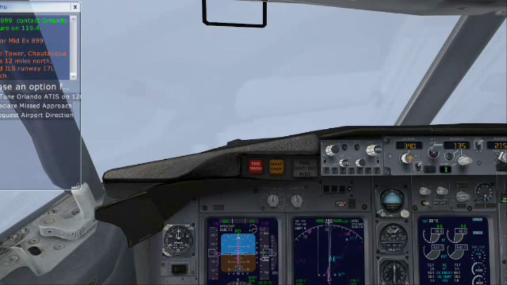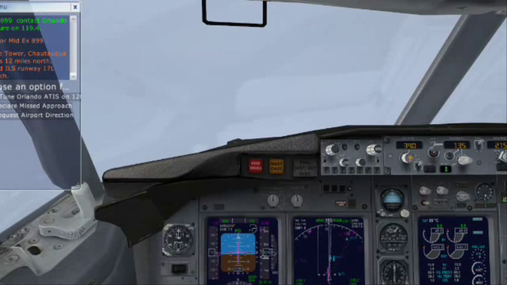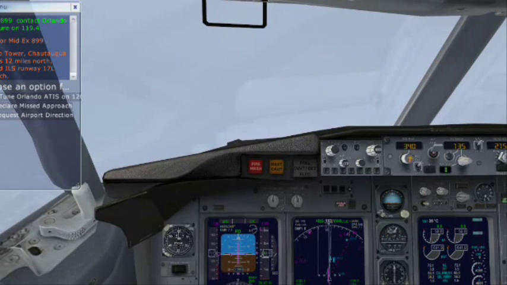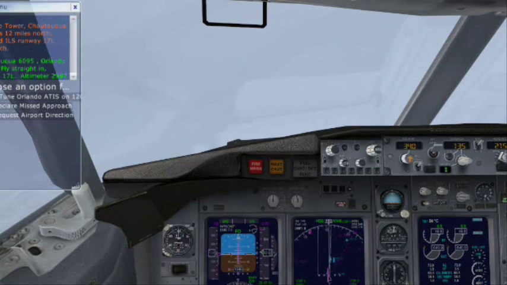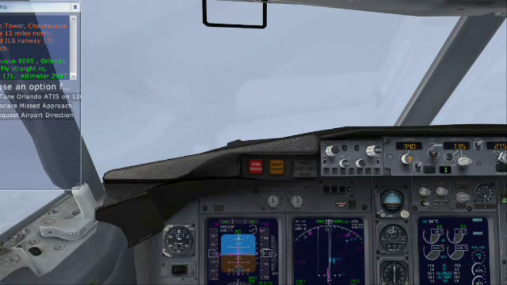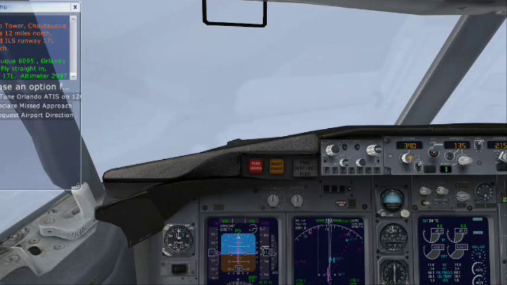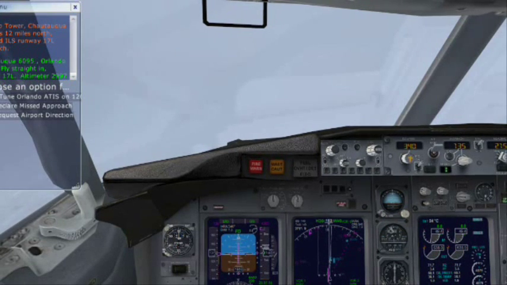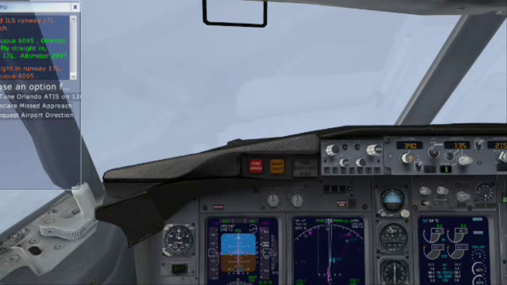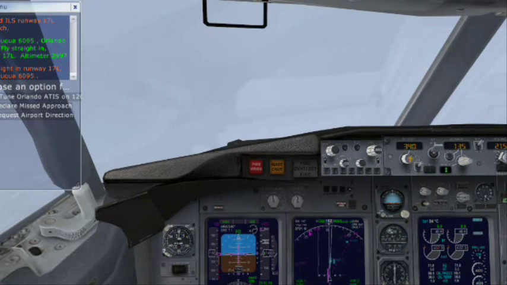Tower, Talkway 60905 is 12 miles north, inbound ILS, runway 17 left approach. Talkway 60905, tower. Altimeter 29.97. Fly straight in, runway 17 left, Talkway 60905.